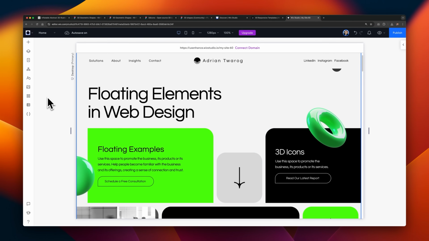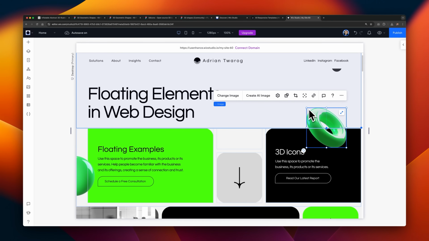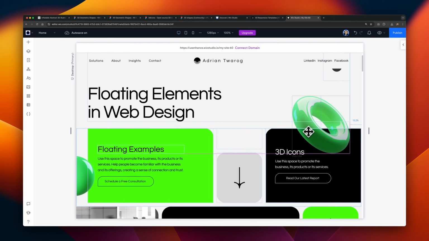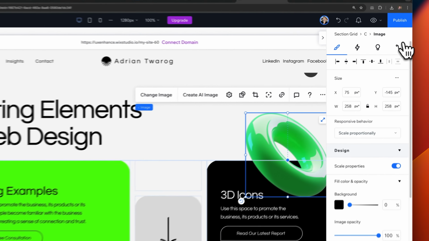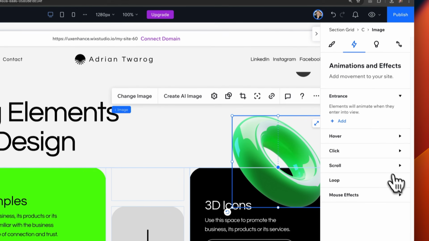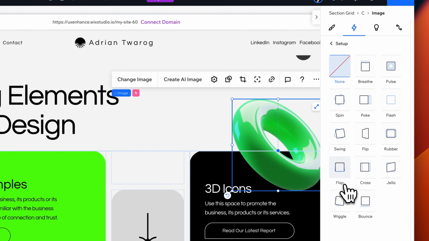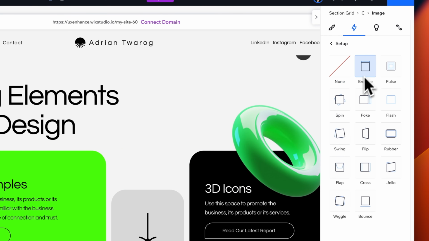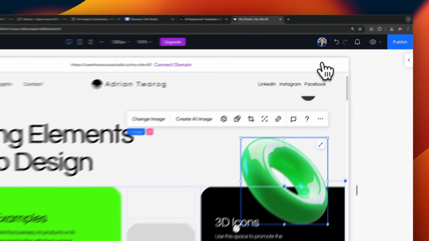Now that I have a few floating elements, I want to also have them animated. So what I could do is I could select one of them, and on the right hand panel I can expand that out and head over to animations and effects. Here I'm going to add a looping animation, and for this I'm just going to do something simple like a breathe. This will just make it kind of bounce up and down indefinitely.